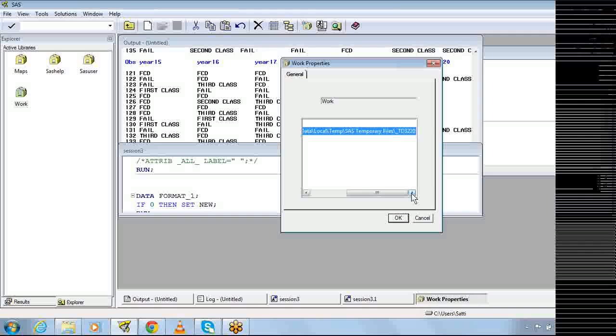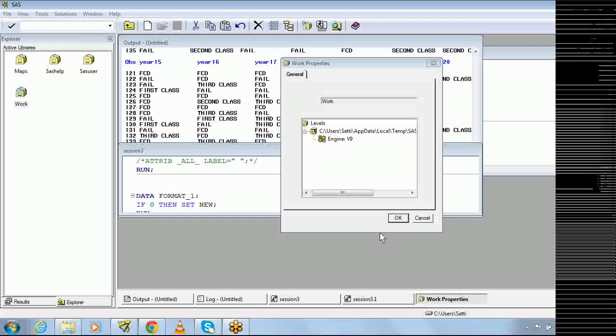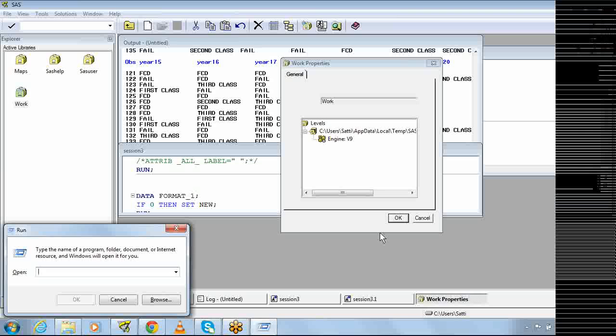Press Windows R. The Windows icon is towards the left hand side of the keyboard. Type percent temp percent, %temp%, and click OK.